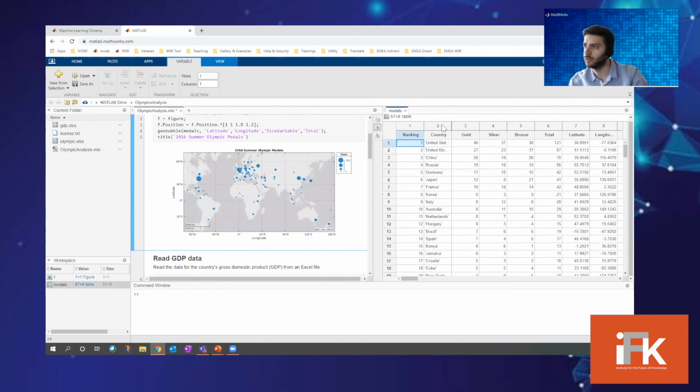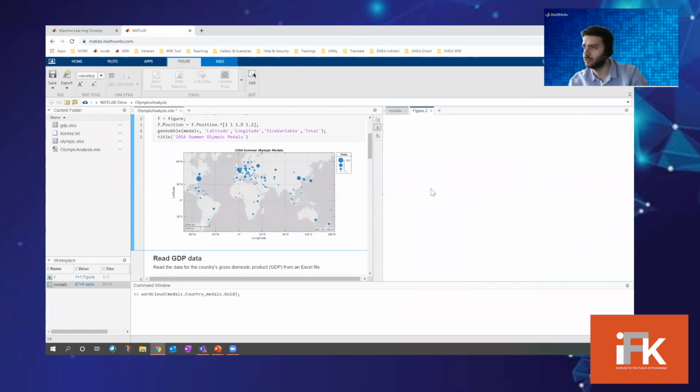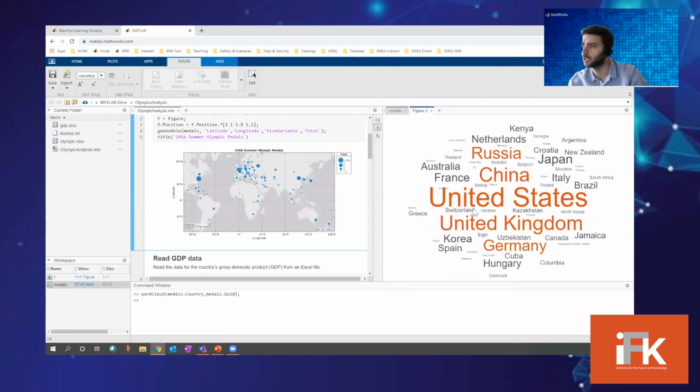What I can do is maybe select the column of the countries by clicking on the column itself, and then the column of the medals. And you can see, in the browser, I can use MATLAB. Maybe I want to plot this information, like gold countries, with the word cloud. And what I do is plot these. There are also many other plots that I could have used, but here I can check United States, United Kingdom, Russia, China. That is also the bubble plot.